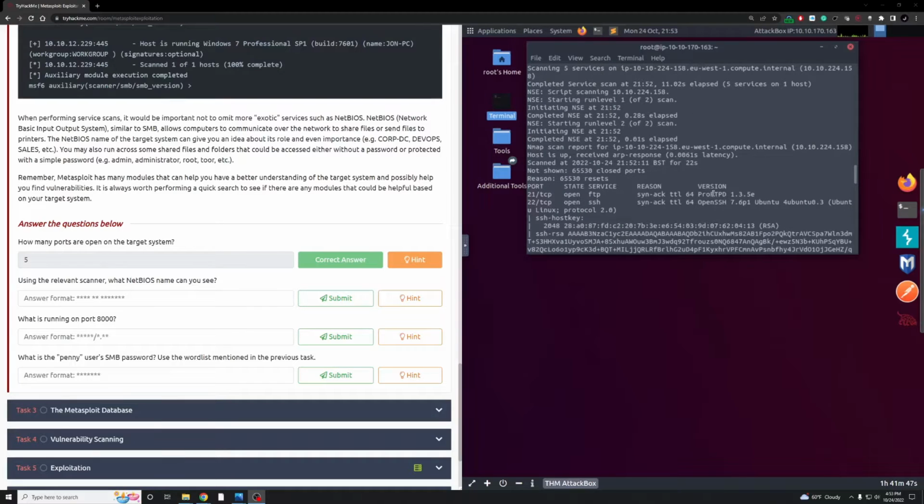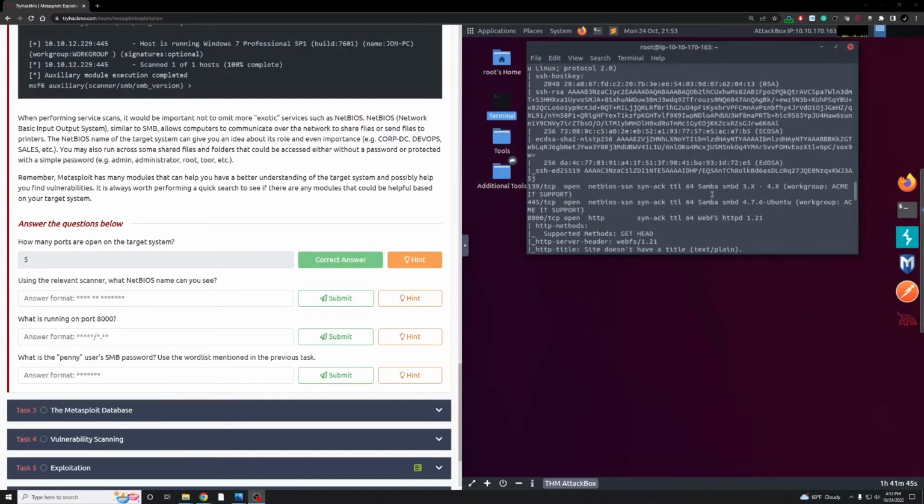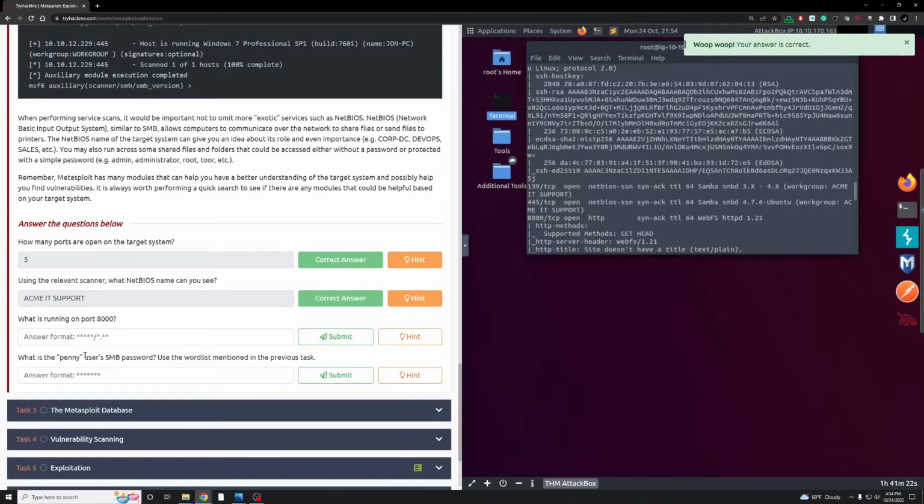Okay, using the relevant scanner, what NetBIOS name can you see? So asking us for NetBIOS. Let's see if that showed up. Actually, it did right here. So 139 TCP, NetBIOS. We have a workgroup named Acme IT Support. That looks about right. Acme IT Support. That is correct.